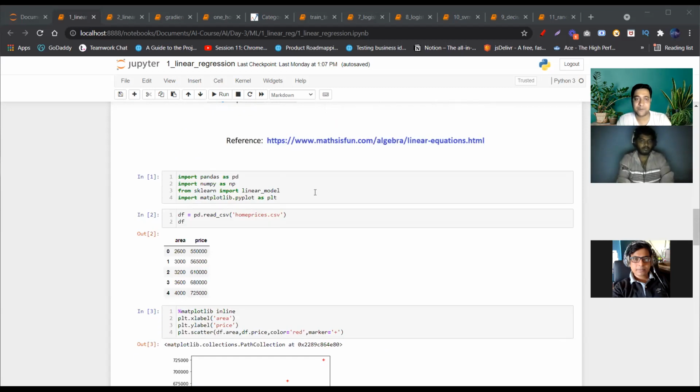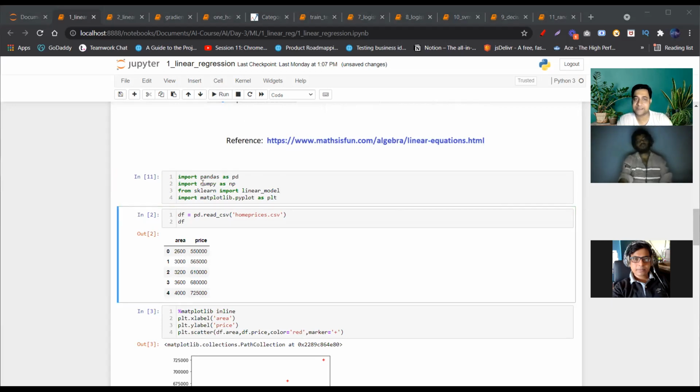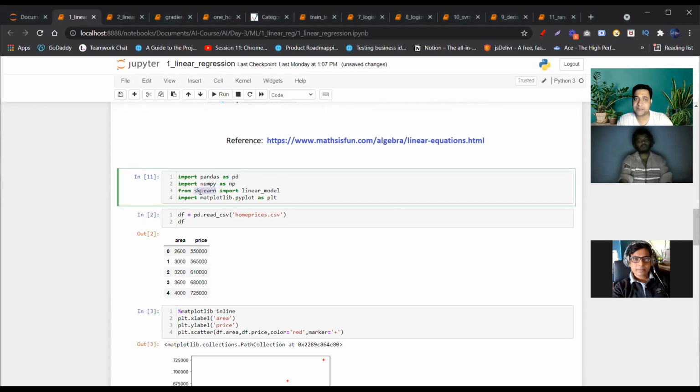So let's start. I'm just importing whatever libraries I require. All the libraries I just imported: pandas, NumPy. Now, this is a very important library, that is sklearn.